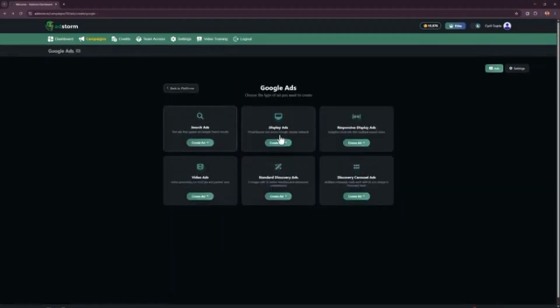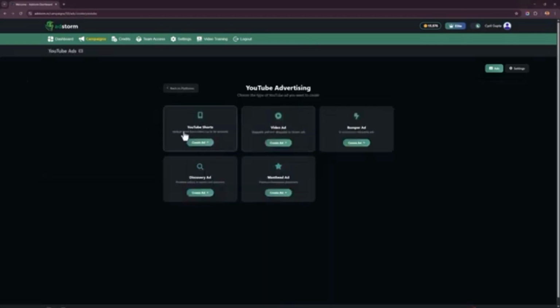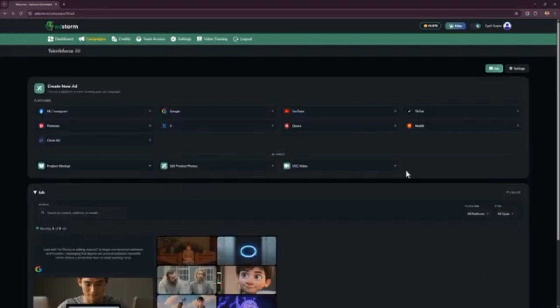So again, in Google, you also can create display ads. You can create responsive display ads. You can create video ads for YouTube. You can create standard discovery or discovery carousel ads. Adstorm can also create YouTube ads. It can create YouTube shorts, video ads, bumper ads that are display ads or image ads. It can also make discovery ads and masthead ads for YouTube. So all the different formats, again, Adstorm creates perfectly sized, perfectly formatted ads.